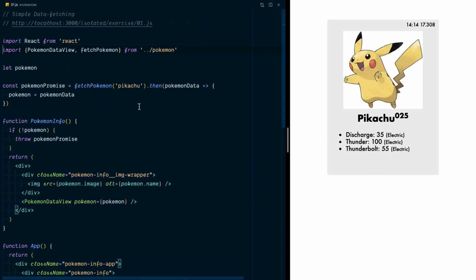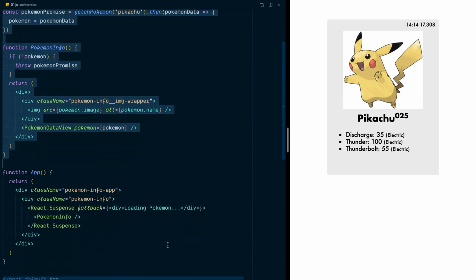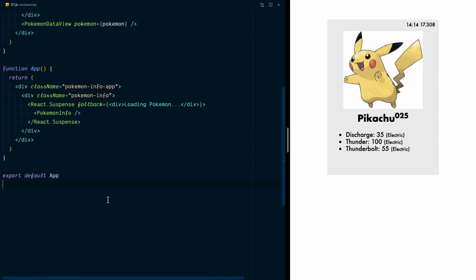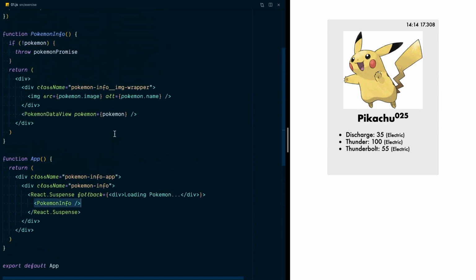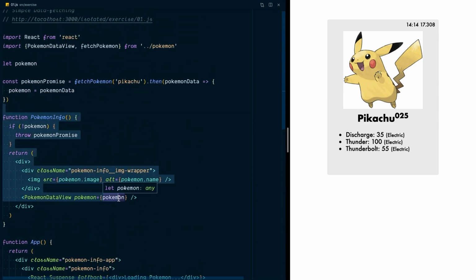Let's just do a quick review and get an understanding of what's going on. So right when this module is loaded, we're going to start fetching this Pokemon. But this is asynchronous, so the module continues to go down and we export this app. That app gets rendered to the page. And so then this app function is called. We say, hey, we want to render this Pokemon info. So then React says, all right, sweet. Let's go ahead and render this Pokemon info. And we say, oh, we don't have the Pokemon yet. So let's go ahead and throw that Pokemon promise.